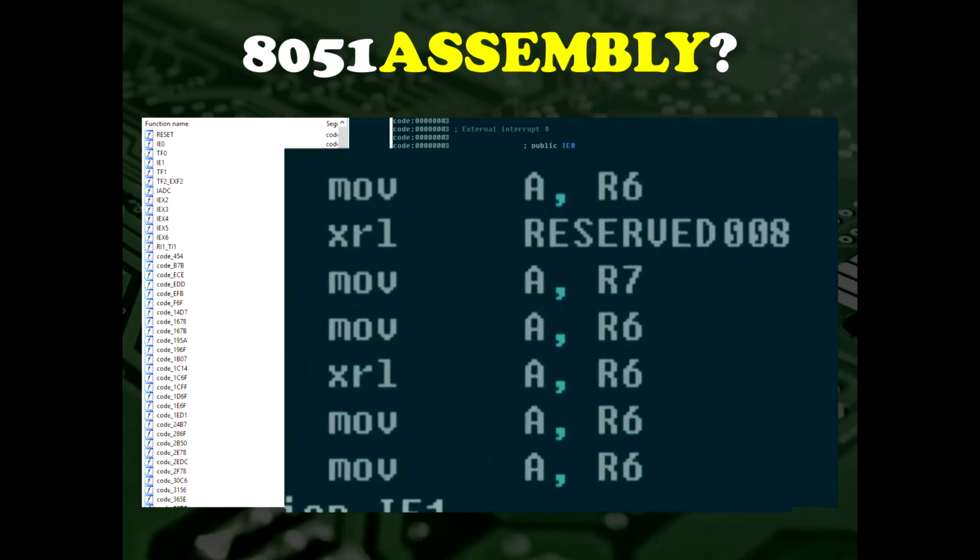Let me show you an example. You see here, the last two instructions, move A R6, move A R6. Now, I'm not a big genius about 8051, but maybe they need to perform the same operation twice in order to make sure it works. Well, no, the answer is obviously no.